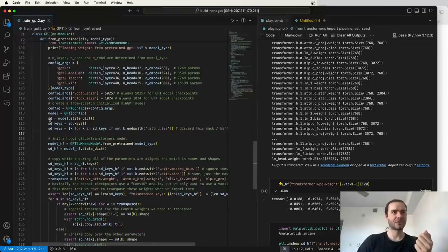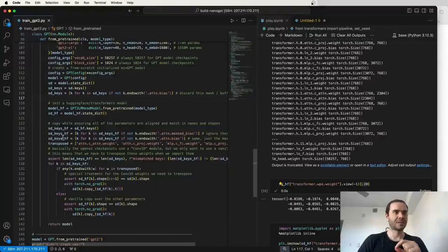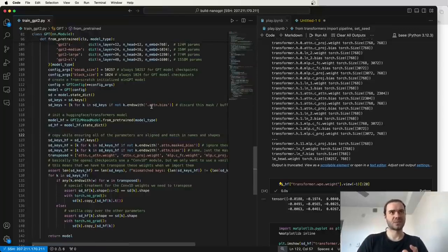And then what's happening here is we're creating the state dict, both for our model and for the Hugging Face model. Then we're going over the Hugging Face model keys and copying over those tensors. In the process, we are ignoring a few of the buffers. They're not parameters, they're buffers. For example, attention.bias is just used for the autoregressive mask. So we are ignoring some of those masks, and that's it.